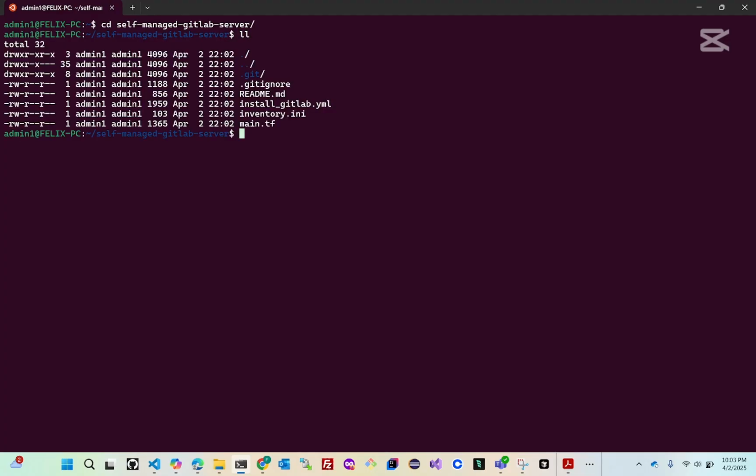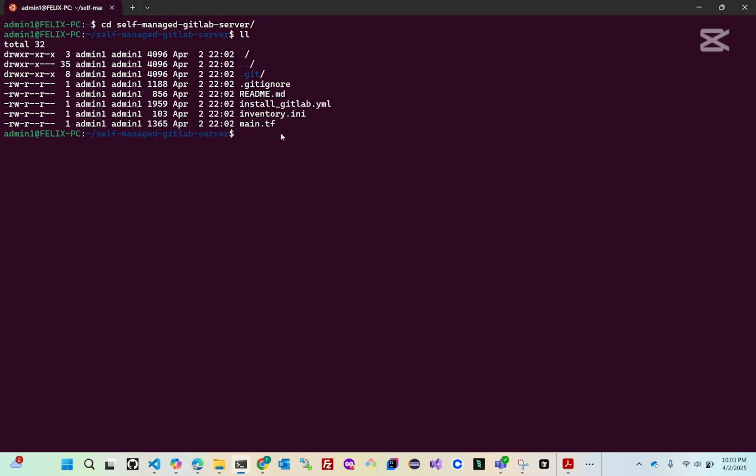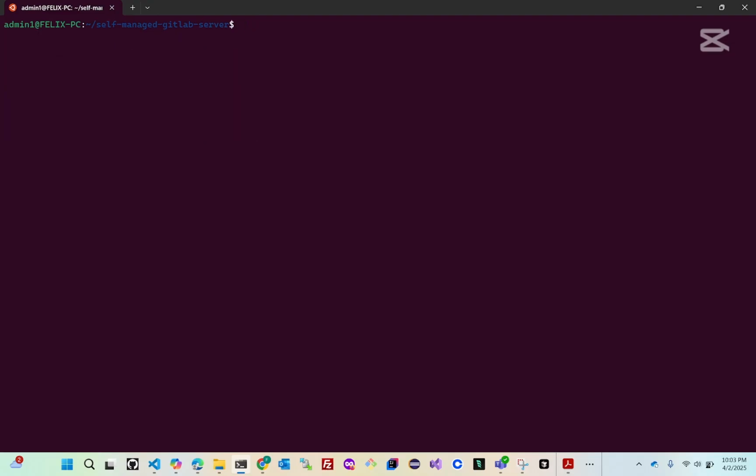Let us see what we have inside it. So inside it we have a Terraform file, we have an Ansible inventory file, and we have the Ansible configuration file. Now let us open this. I'll clear the screen. Let us open this in our VS Code so that we can see the code. So how do we open in our VS Code? You are going to type code, then period, and click enter.